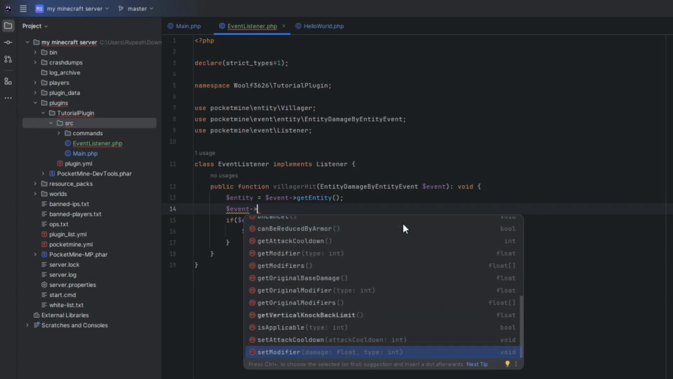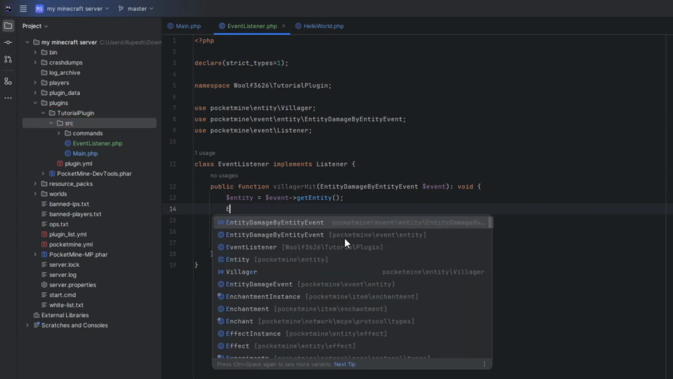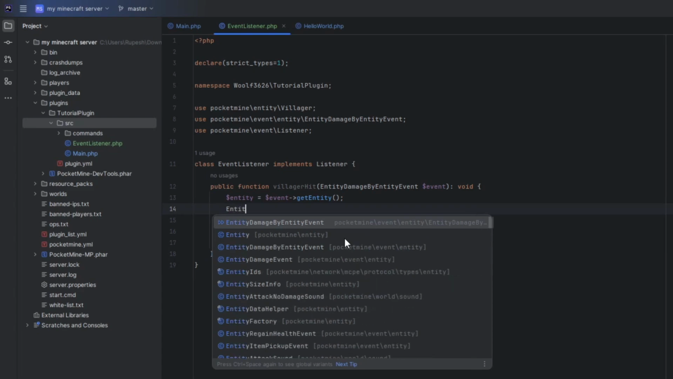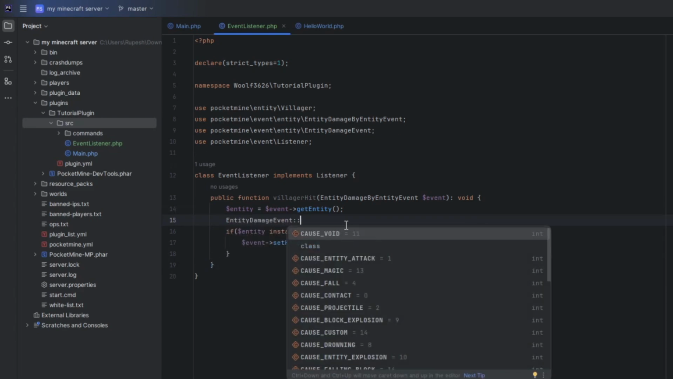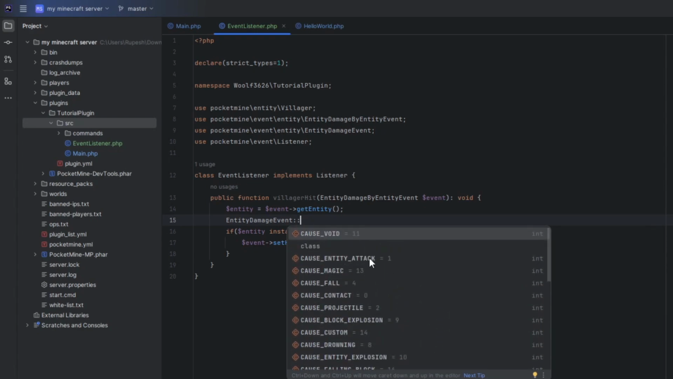There's a bunch of stuff. You can get the cause. This is actually a really cool thing. You can get all of the causes of these. You might be like, what are the causes? If you go into the damage event and type in these two colons, you can actually see all of the different things. There's loads of stuff: void, entity attack, magic, fall, everything.